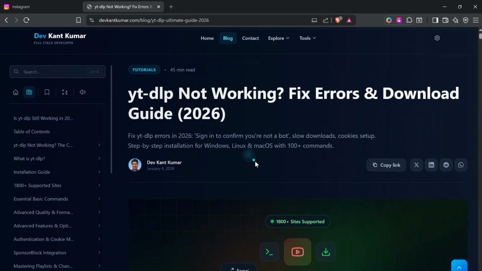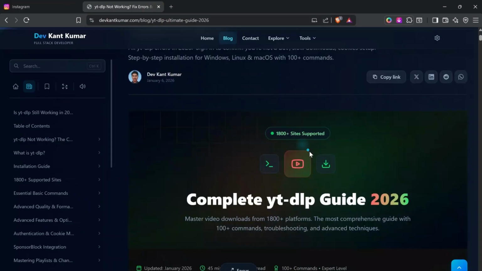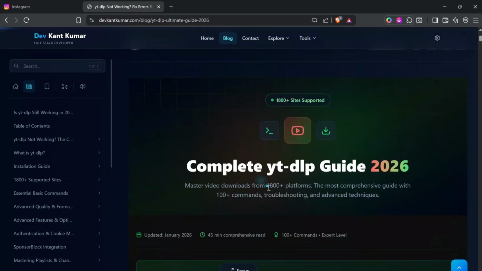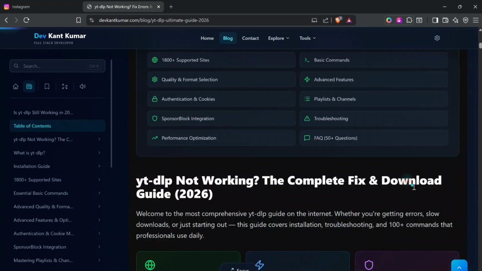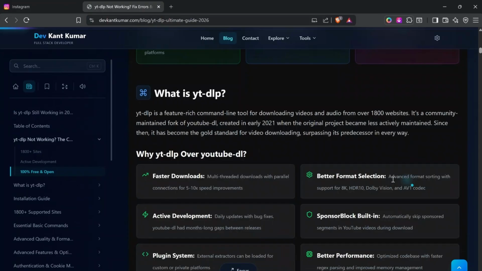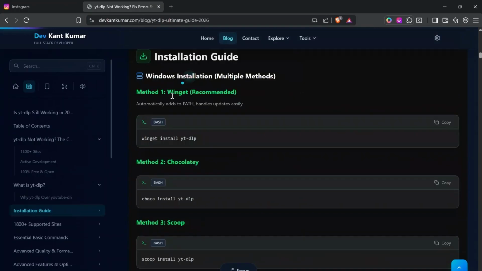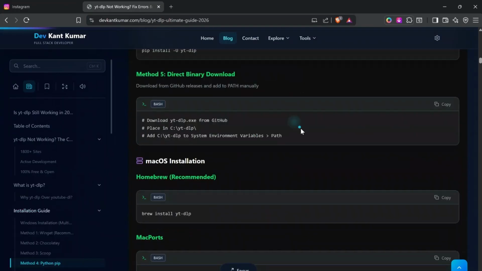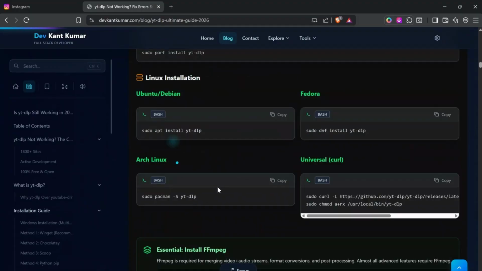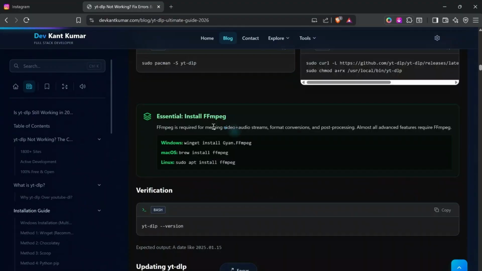Not only from Instagram, you can download videos from 1800 plus platforms, and this blog covers every aspect of yt-dlp you need to know, from what is yt-dlp to how to install yt-dlp on various systems, for Windows, macOS, Linux, and the additional tools required for audio video conversion.